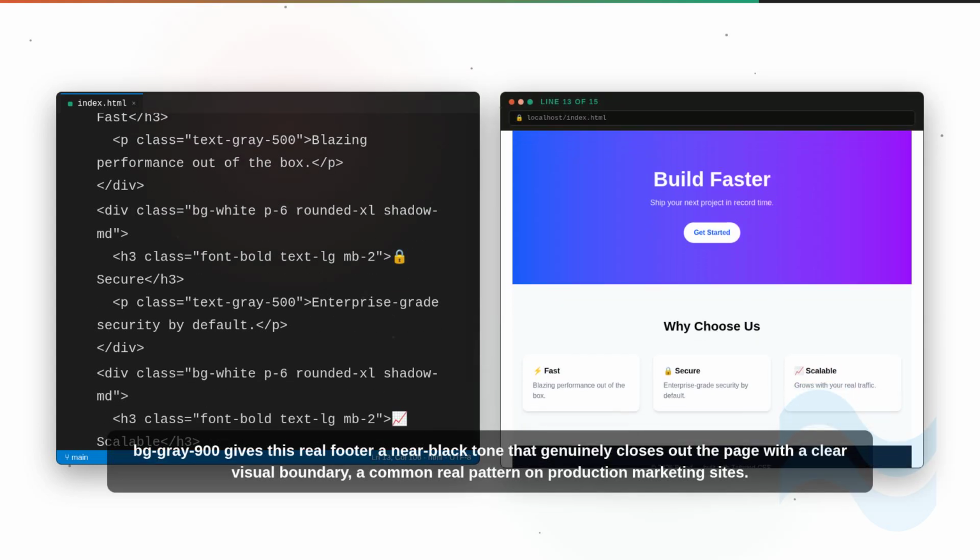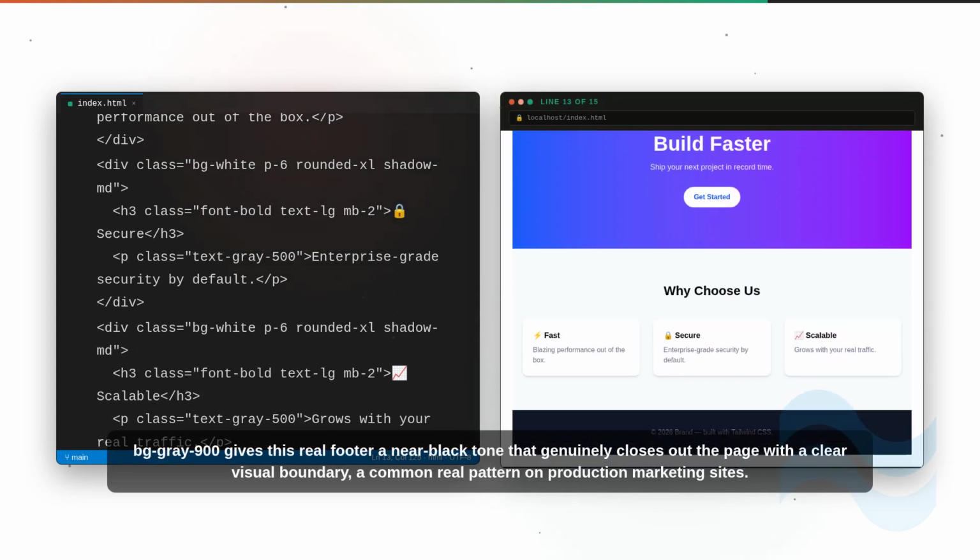BG Gray 900 gives this real footer a near black tone that genuinely closes out the page with a clear visual boundary, a common real pattern on production marketing sites.